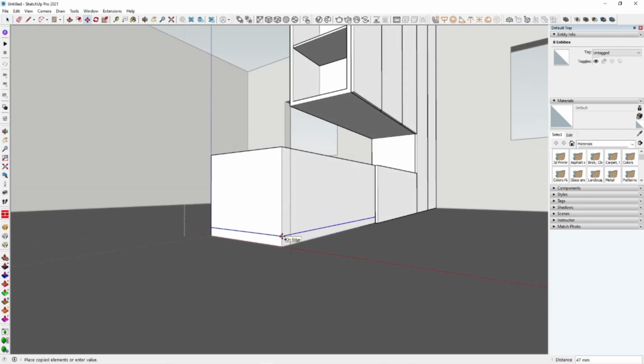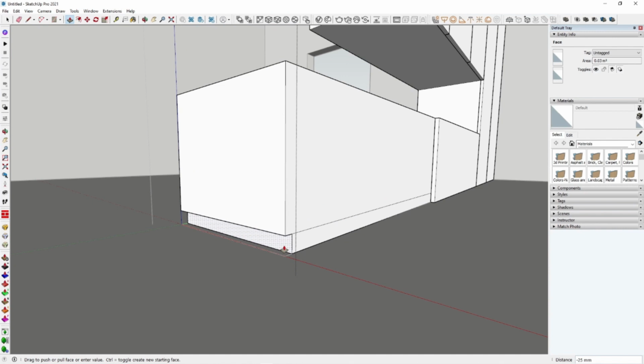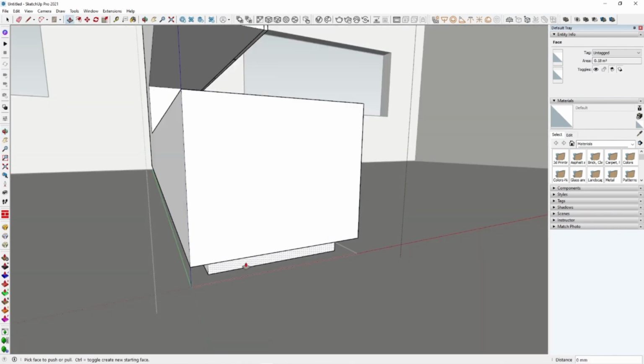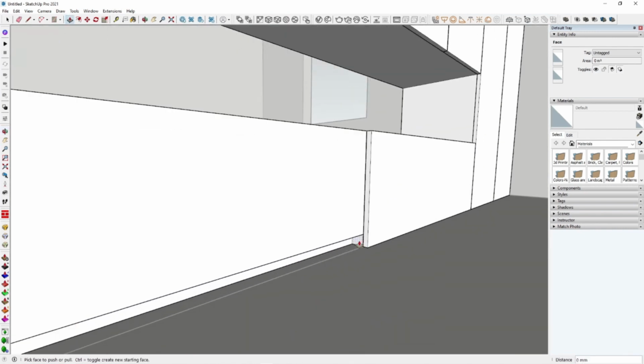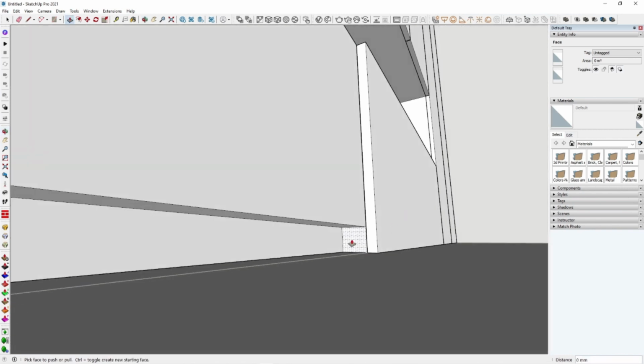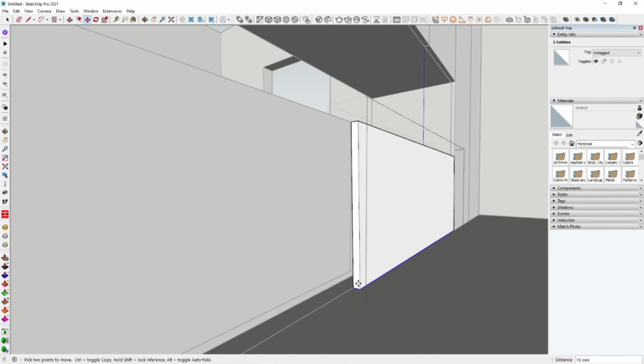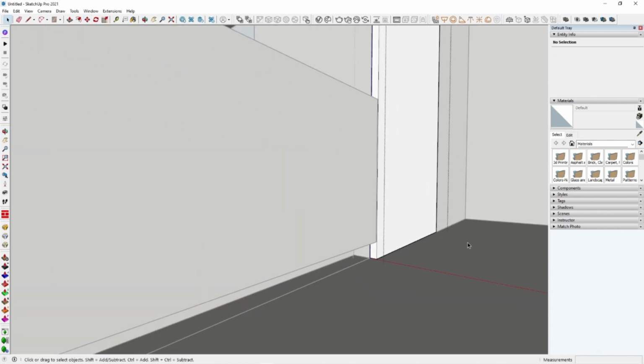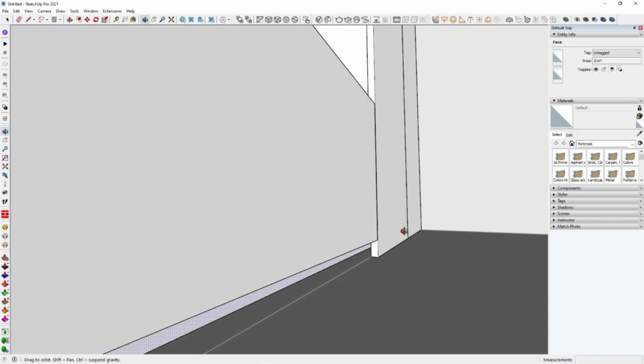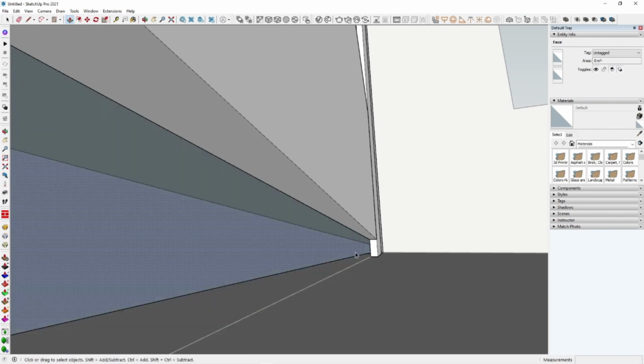That's the base. So just demarcating, then pushing to cut it off or to create a space there. Just move that face up, and we can see it's just very basic, guys. It's just very basic.